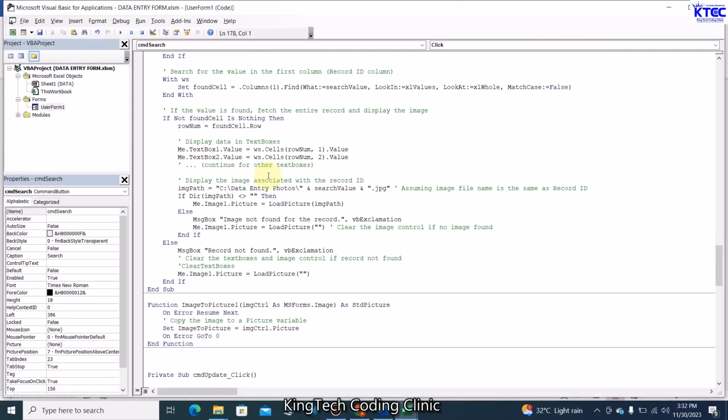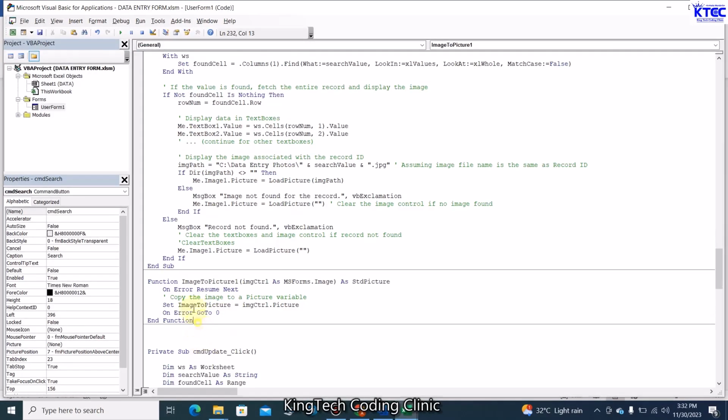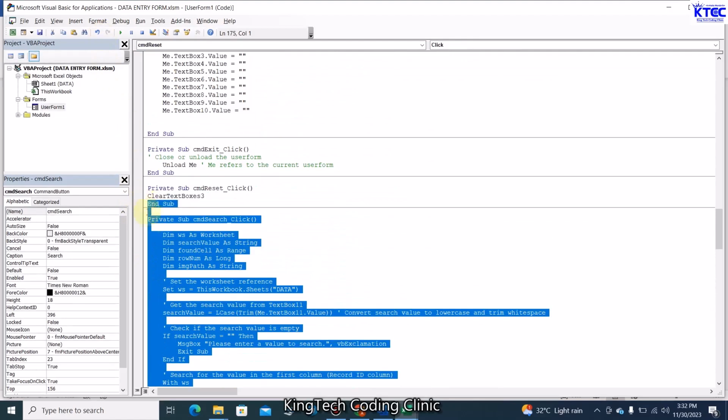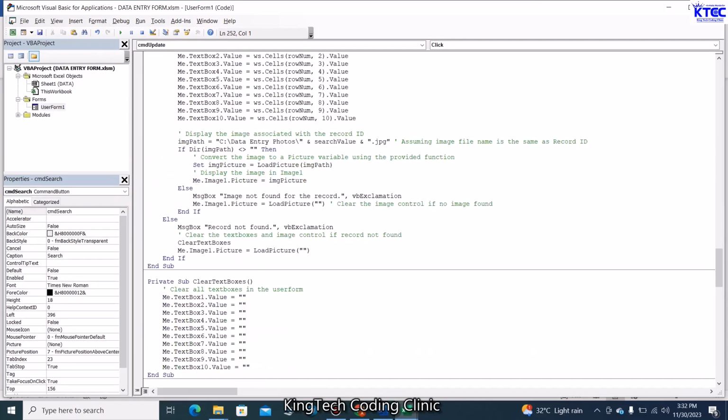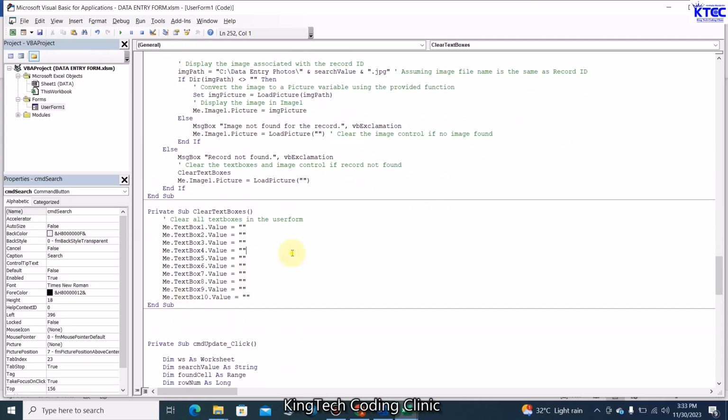So what we're going to do is clear the search procedure from here, up to this level, CMD search. So we clear this, and then Control V to paste. Once we paste this, we have this now, and then it ends up here.